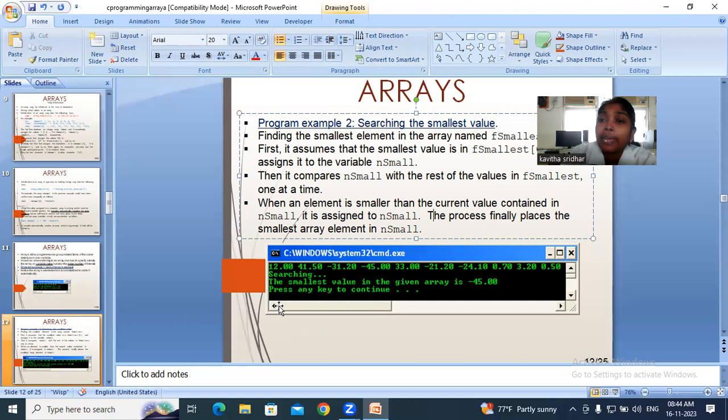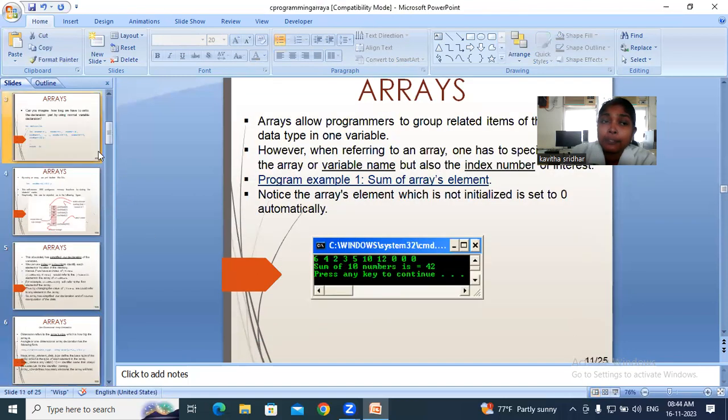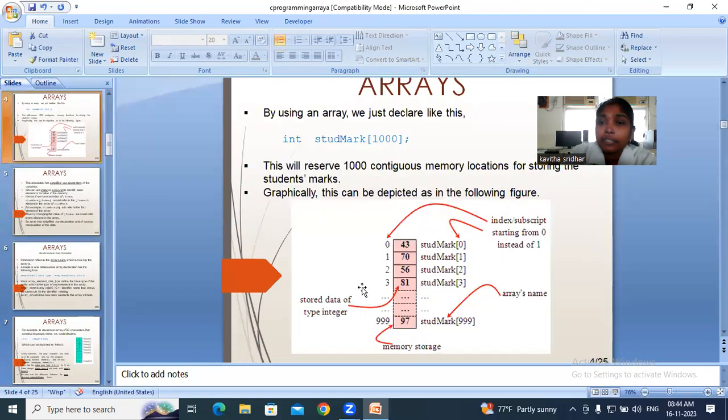For example, for an array of 10 values, you can assign the memory locations. Here you can assign the memory locations by index. For example, store the data type integer values 43, 70, 56, 81, and 97. You can search for the smallest value. The smallest value here is 43. That is the minimum number, the smallest number, and the smallest number's index is 0.